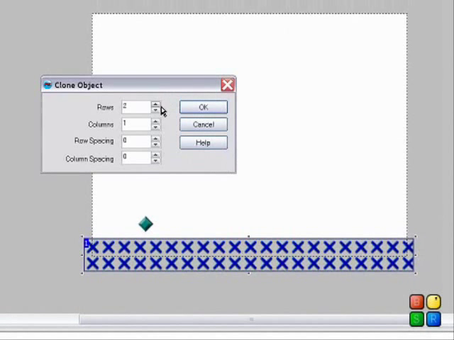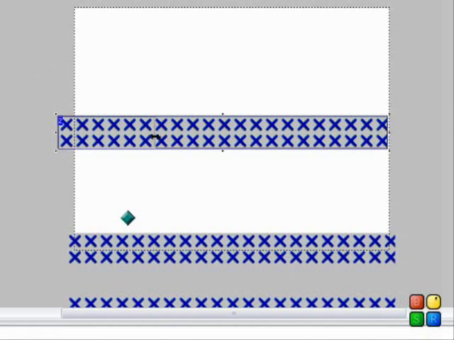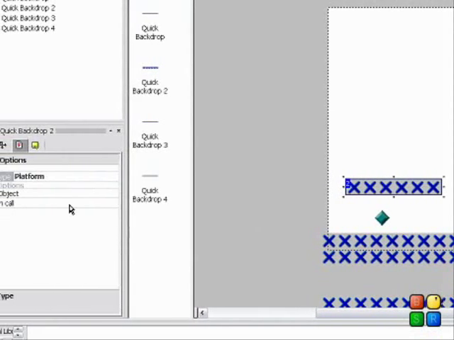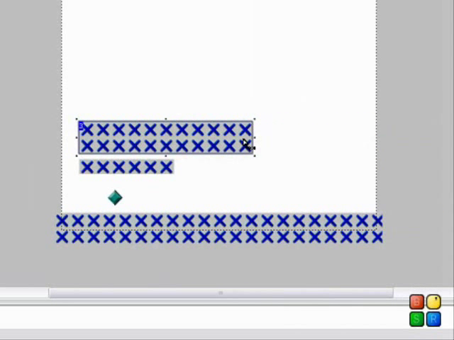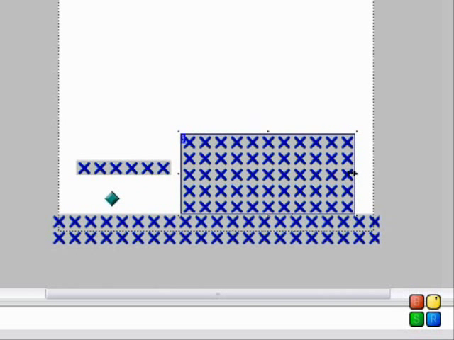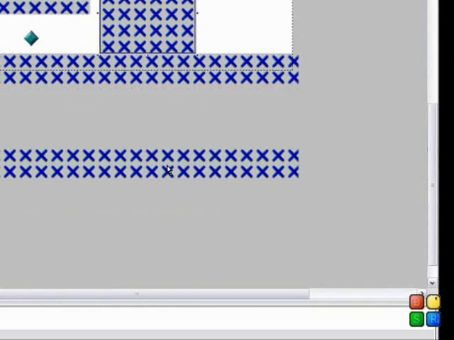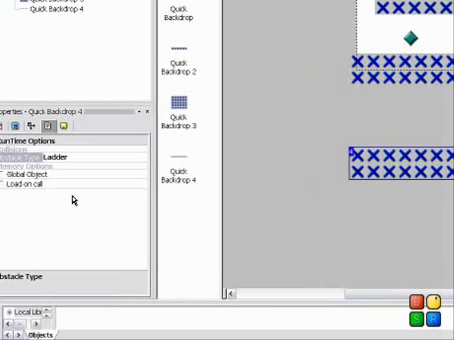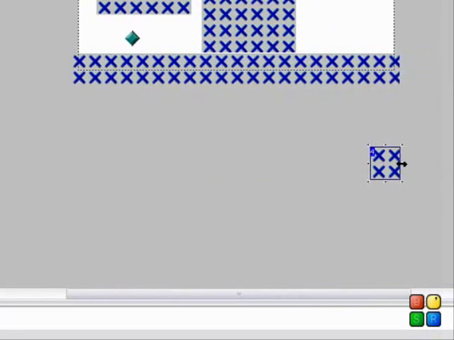Now I want to get you familiar with different obstacle types, so let me clone this a few times. First I'll make the platform object, and then of course a background object. So change that to none, then scroll down, we get to here, and change this to a ladder, and we'll make that a little bit longer to make it more ladder-like.